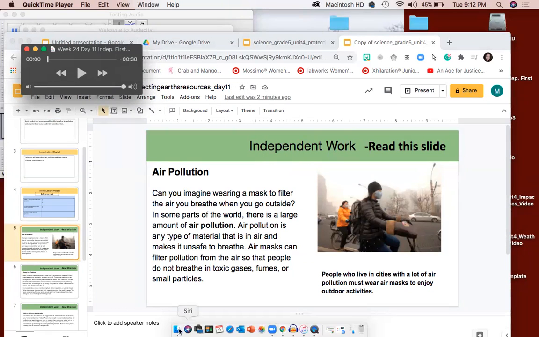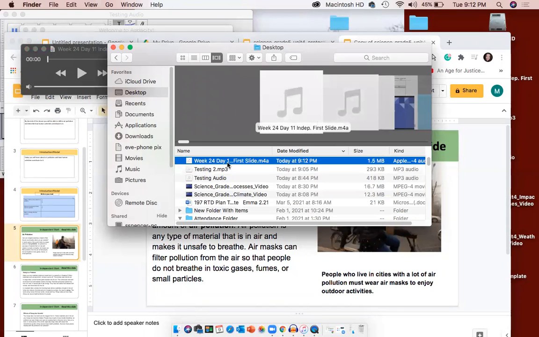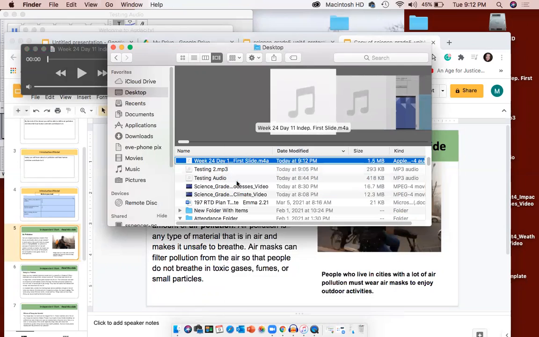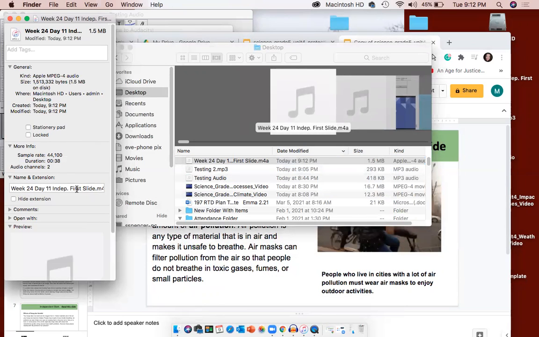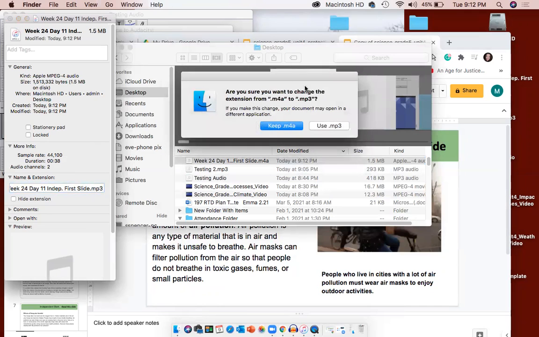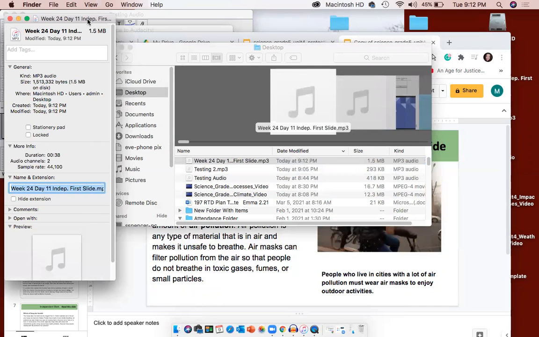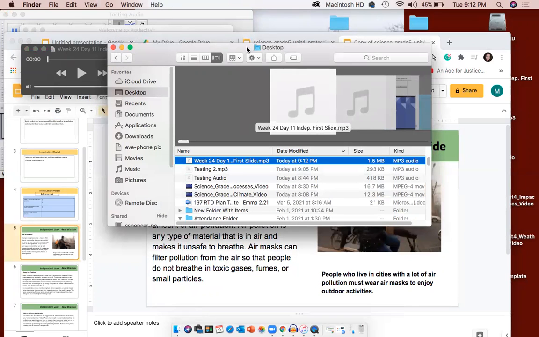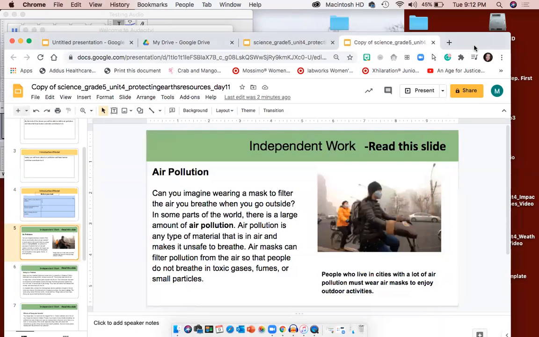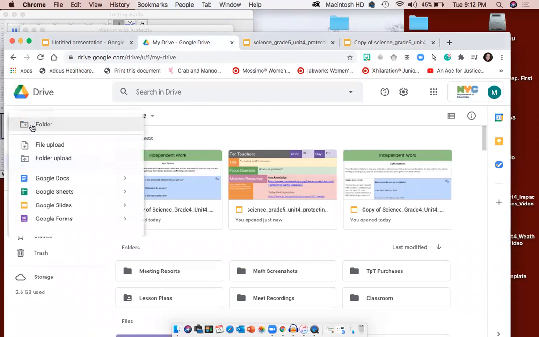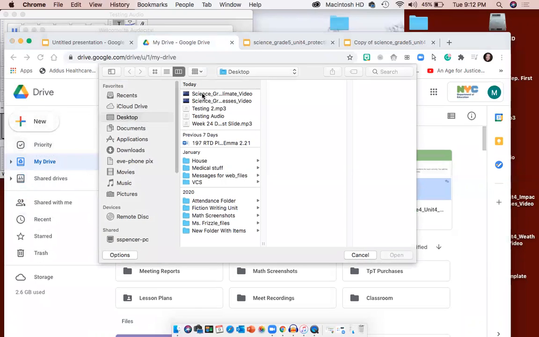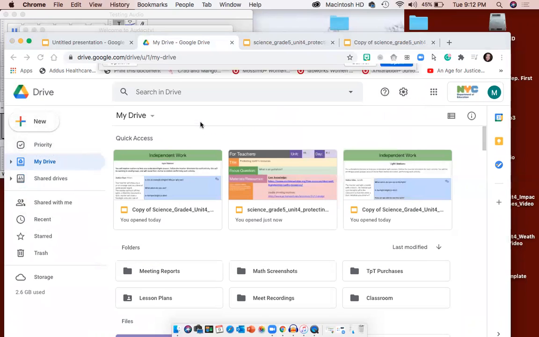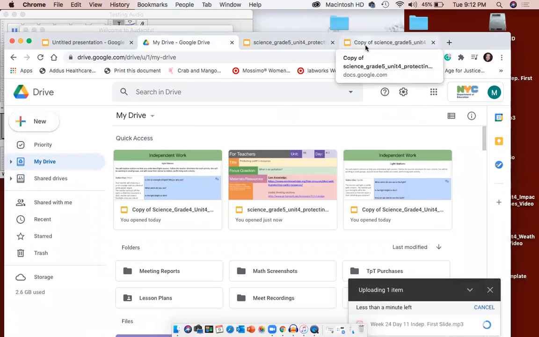Then I'm going to go to my Finder folder and convert to an MP3 by going to Get Info. Go to the very end of the title and change from M4A to MP3. Press Enter. Use MP3. Exit out of there. Upload this to my drive by clicking New, File Upload, and week 24, P3. That's uploading.